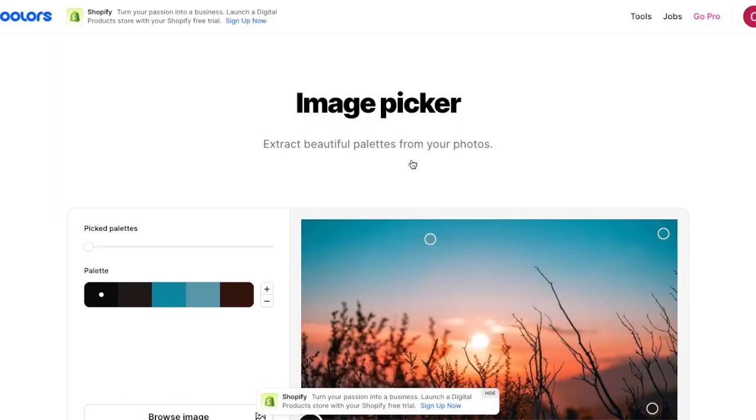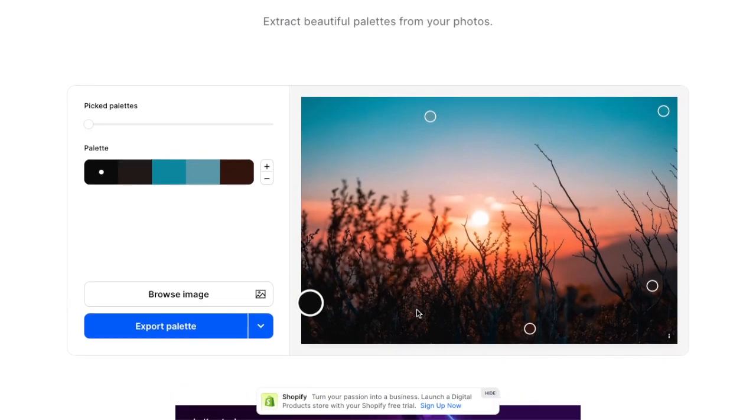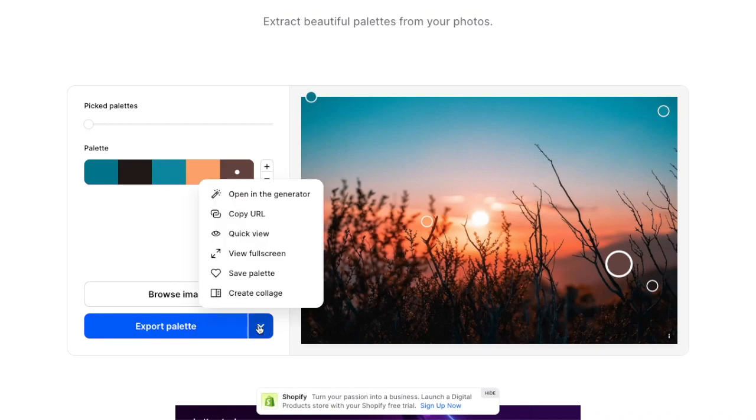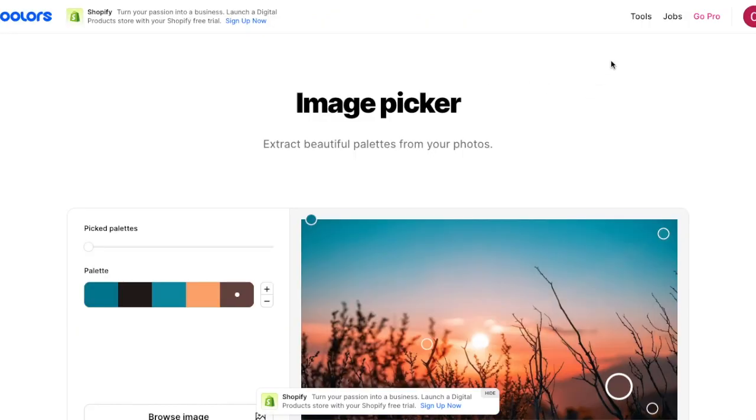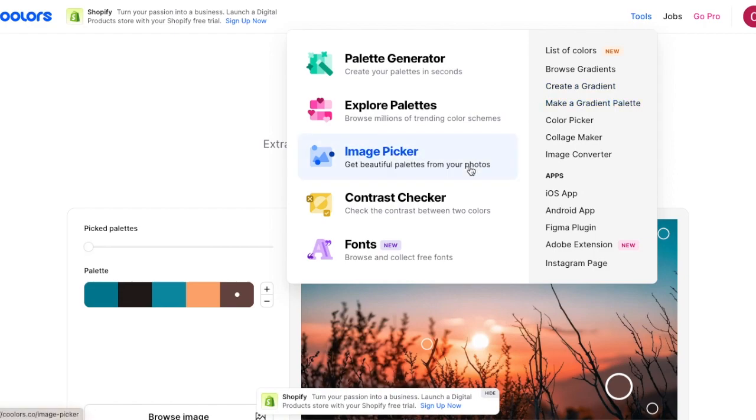Another thing that you can do is actually use an image picker. So let's say you have a photo you really like, maybe it's your brand logo even, but you don't know where the colors came from. You can upload this photo. Here's a default photo that the tool has given, and you can drag and drop to create your ideal color palette using the image itself, which is nice. So I've already made the palette, and now I could open it in the generator, copy the URL to it. I can also just download it, that kind of thing. Lots of really cool features here.